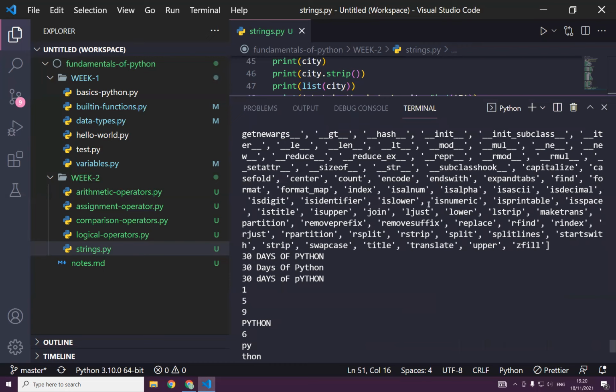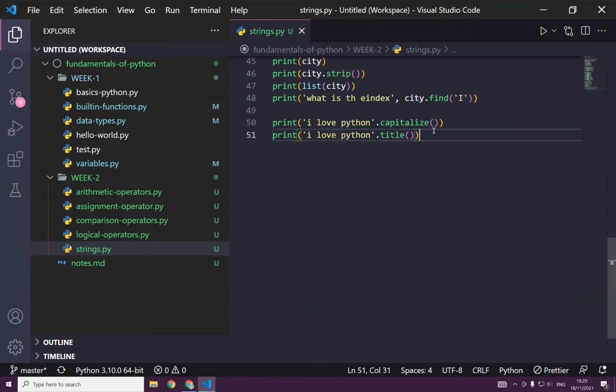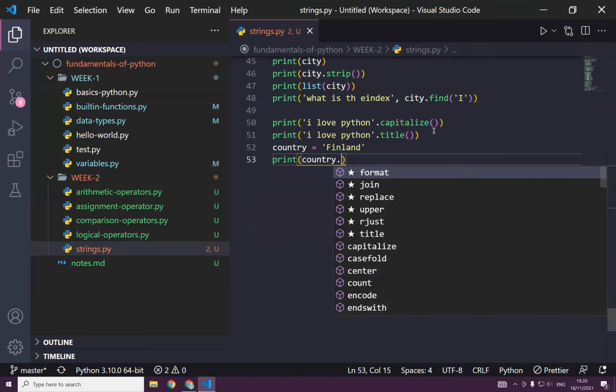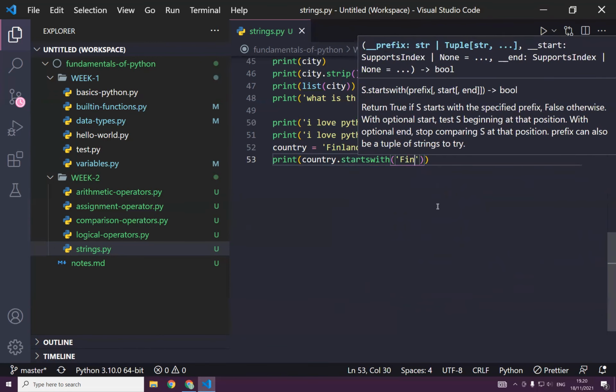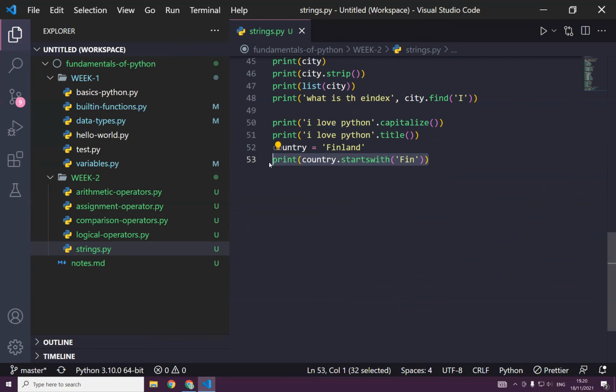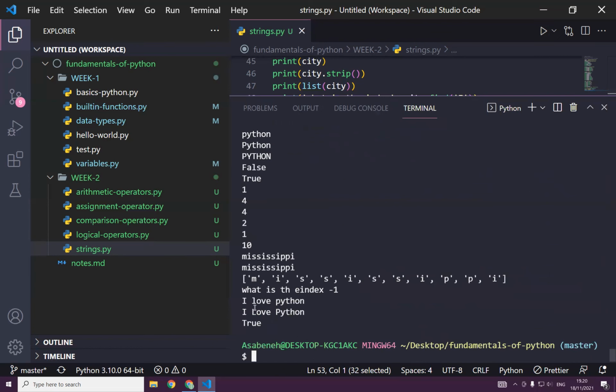Now another very important method: we have used count and endswith. It's so important, guys. For instance, if I say country, of course, I will say Finland. Print country startswith Fin. Does Finland start with Fin? Of course, yes. It should be true.